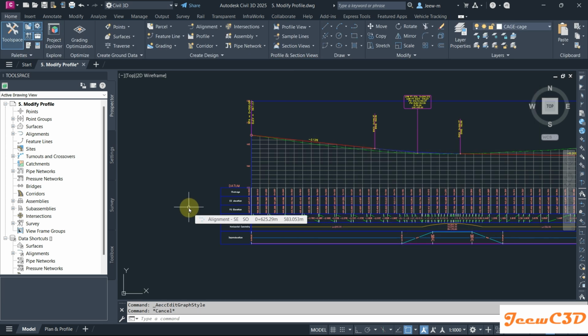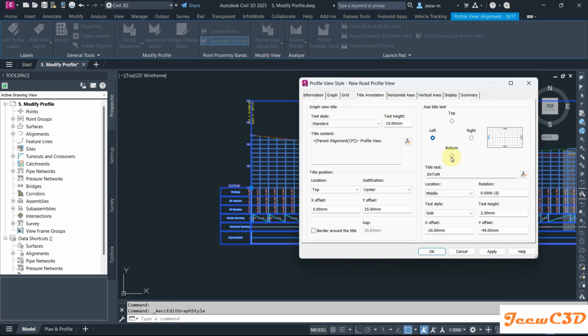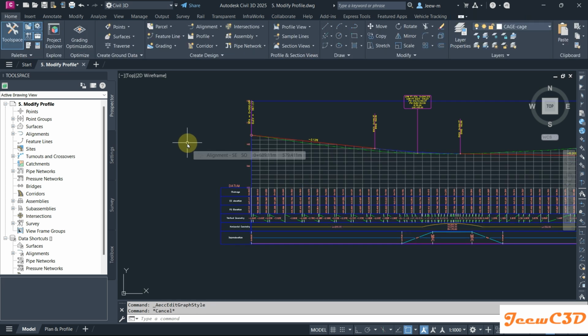And one more thing, if you want to retain this left axis title as it is, another thing you can do, you can go to bottom or wherever the title you don't use and make it to this place. So that is another way if you want to retain this left title as it is. So that is how to have a datum title onto your profile view.